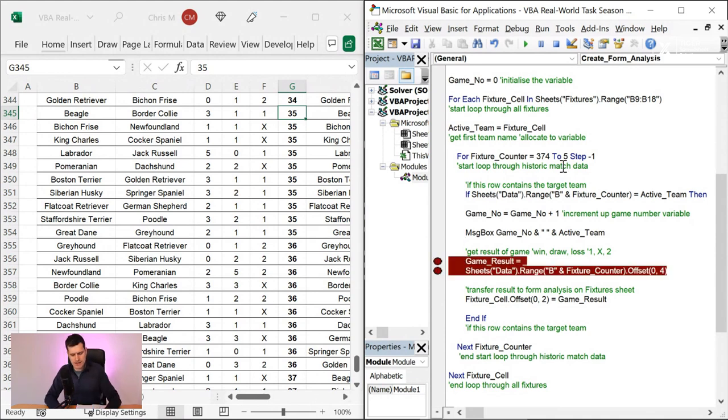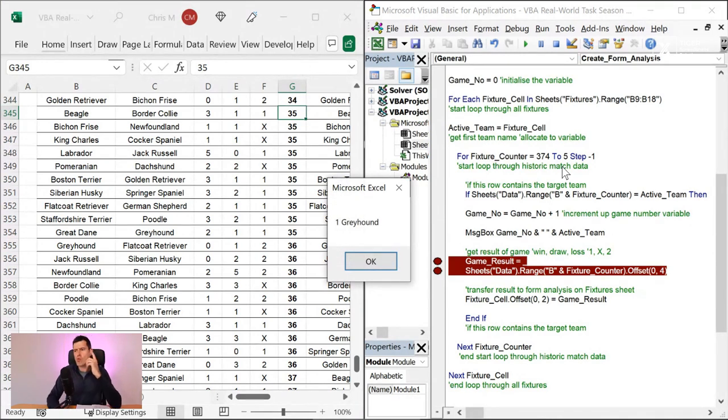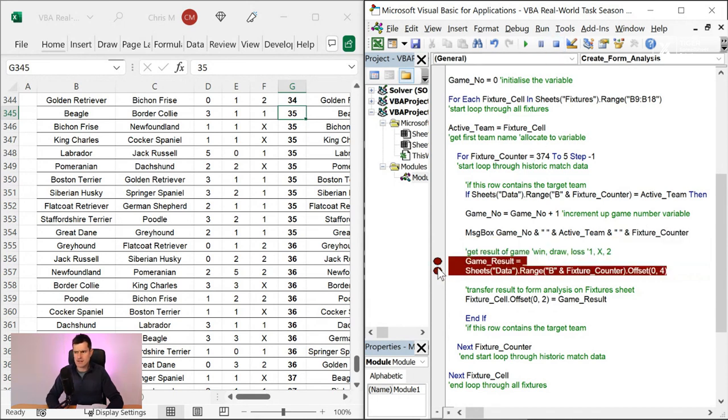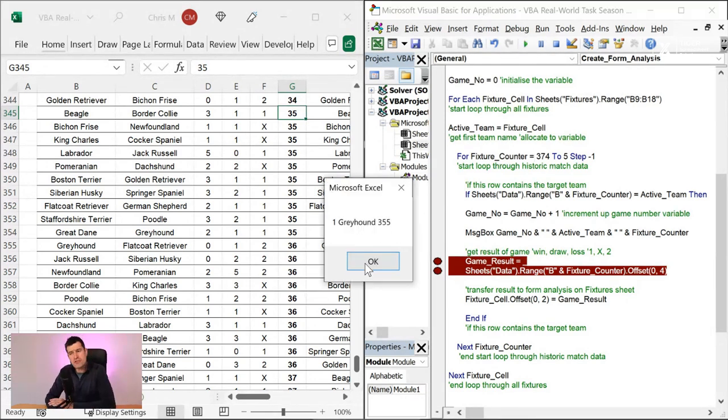So I'm going to put a breakpoint in here again. Hit F5 to run this code. We're getting one greyhound. Okay, what else would help us here? Say and again, and the space, and let's say fixture counter here. I want to know which row Excel VBA is on. Stop again, got a breakpoint in. I'm being very deliberate about that breakpoint because I don't want to get into a situation that we had earlier in the series where we just got loads and loads of message boxes and we have to force a break, hold down the escape key. Want to avoid that. One greyhound 355.